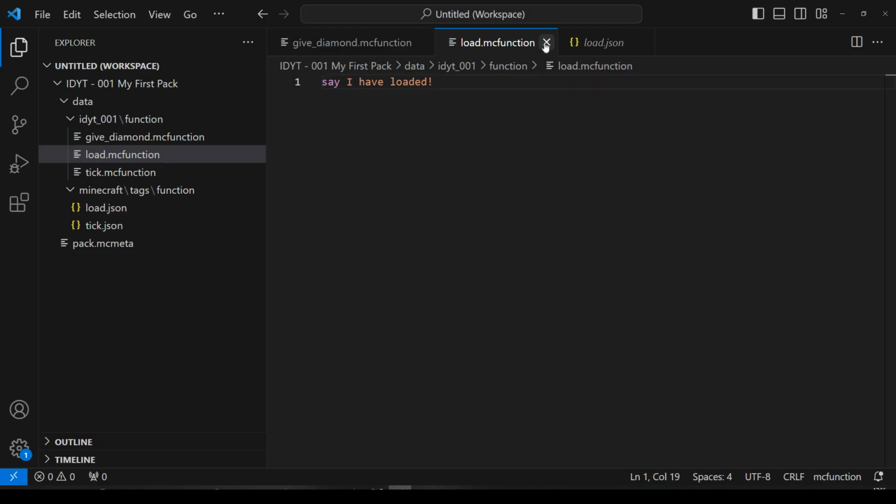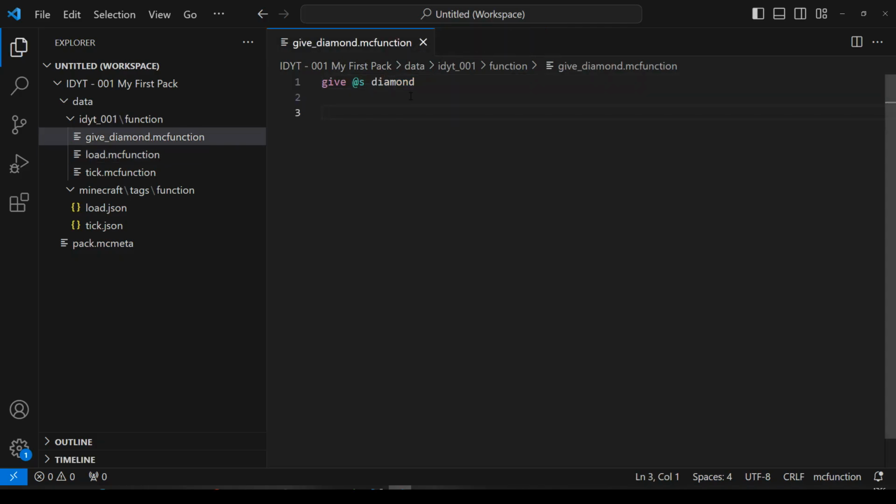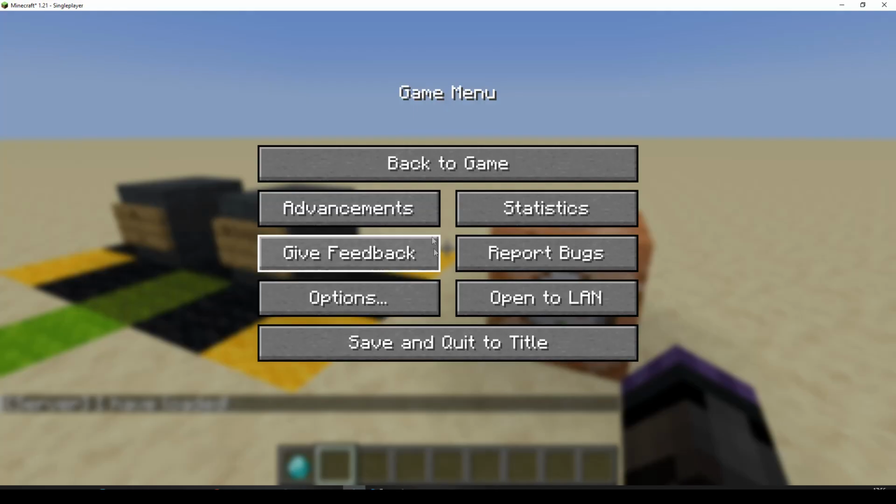Okay, let's get rid of the load and let's go back to give diamond. So let's give diamond, and let's also give an emerald, and we will give at S, I think of something else, let's have a gold block. Okay, that seems all right. If those names are correct, let's press save, and let's go back to the world.